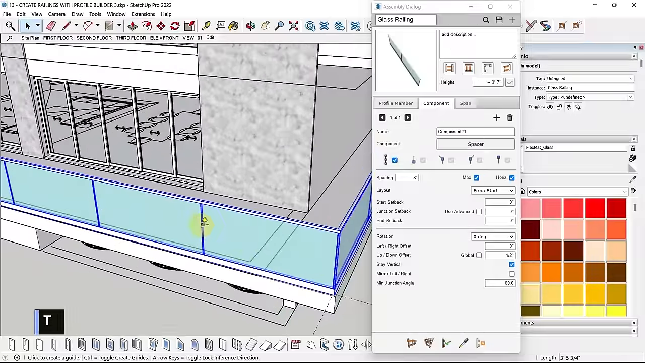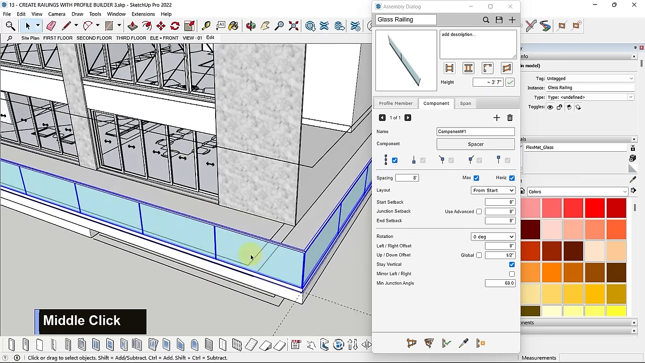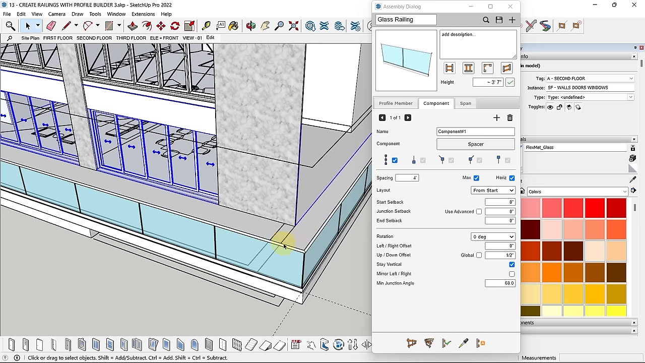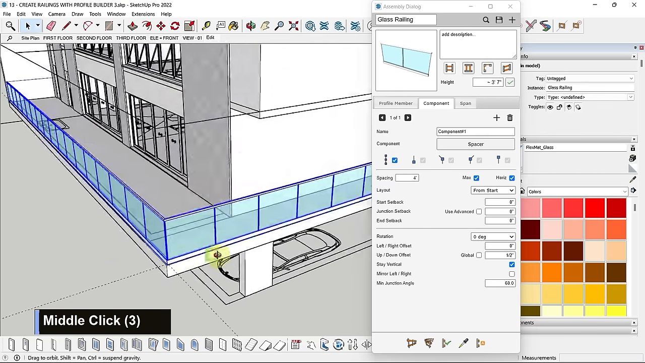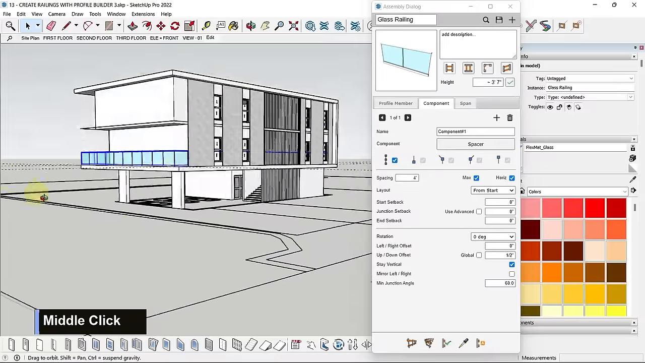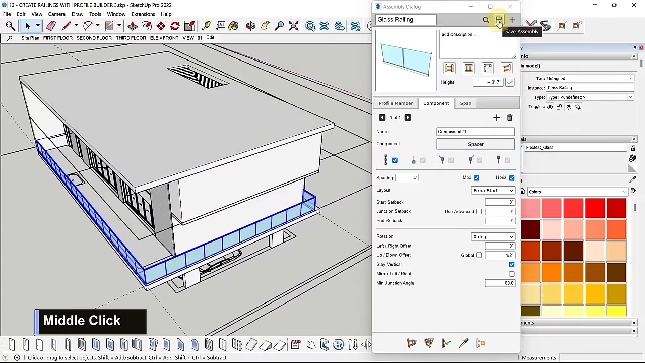Now if you'd like to update the span of these glass profiles, right now you can see it's close to 8 feet. You can do that as well. So let's select the assembly, and you can go to component, and you can see the spacing, which is set to about 8 feet. So you can set it to about 4 feet and then update the attributes. So select the assembly and click on apply assembly attributes. So now it's added those panels in between, which looks much more realistic. And then make sure to save this assembly in case you want to use it in the future.